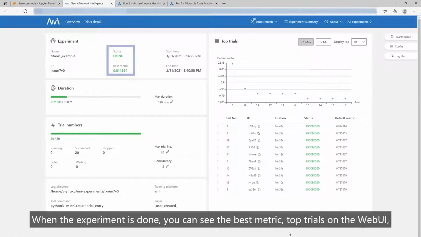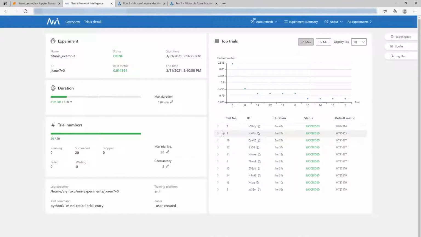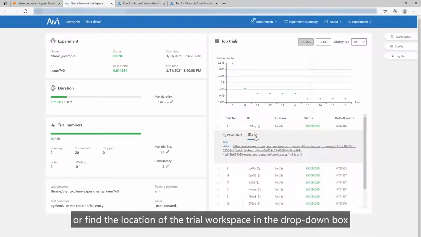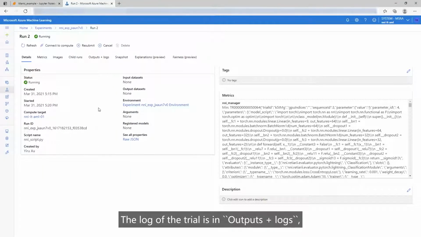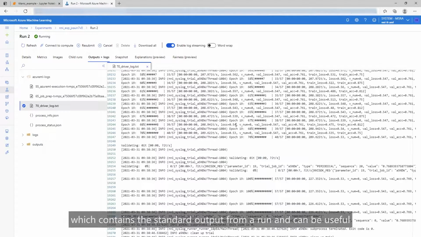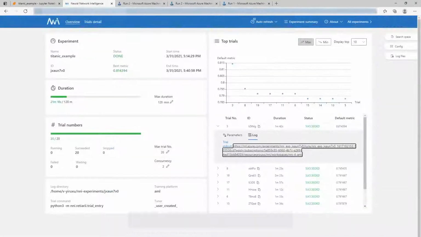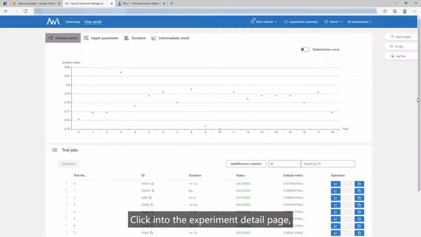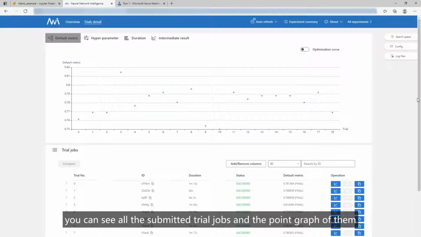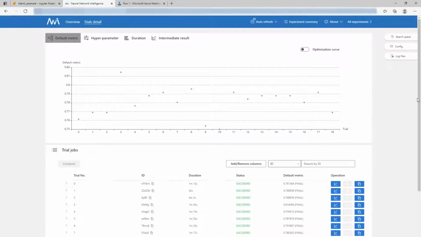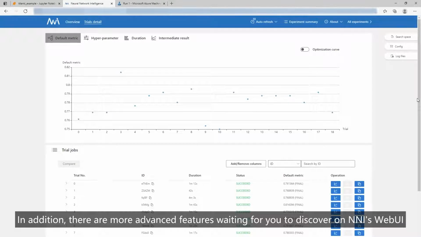When the experiment is done, you can see the best metric, top trials on the web UI, or find the location of the trial workspace in the drop-down box. The log of the trial is in outputs plus logs, which contains the standard output from a run and can be useful when you're debugging remote runs in the cloud. Click into the experiment detail page, you can see all the submitted trial jobs and the point graph of them. In addition, there are more advanced features waiting for you to discover on NNI's web UI.